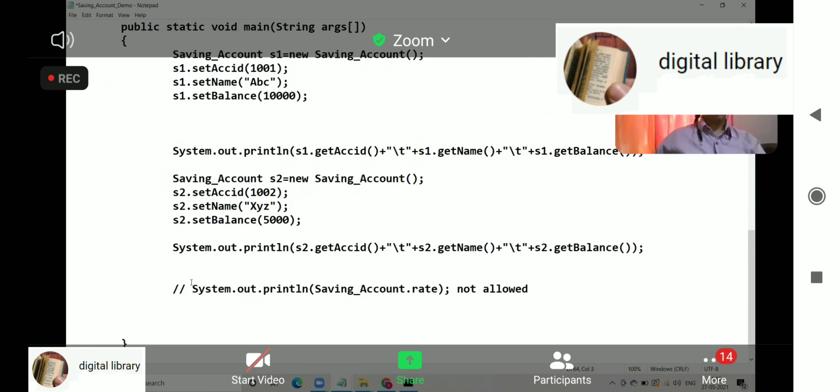How can you print? SavingAccount.getRate. Notice SavingAccount.getRate: class name dot method. All other setter and getter methods you are invoking using the object because they are non-static. But static is the one which should be accessed with the class name. So SavingAccount.getRate.